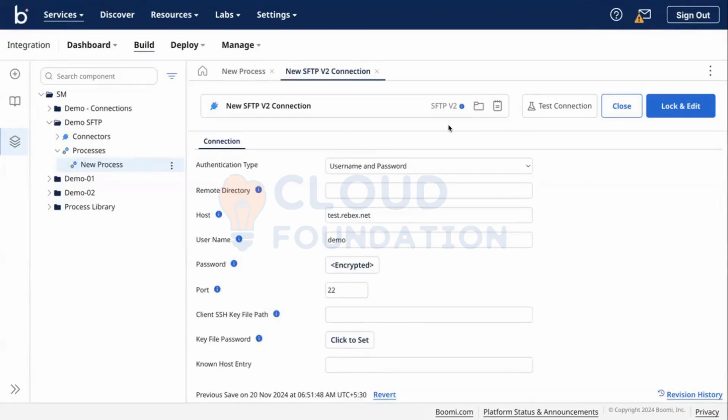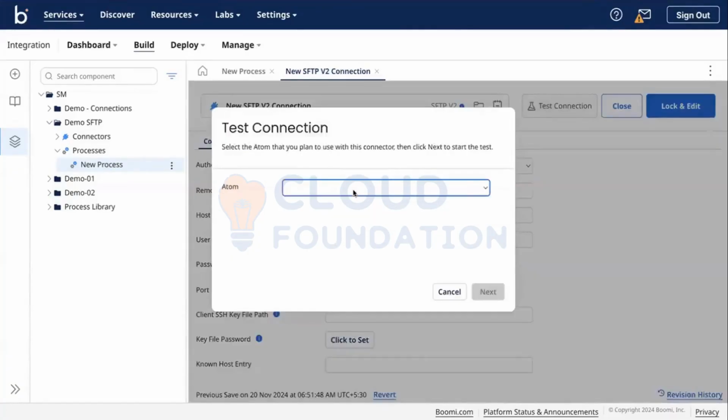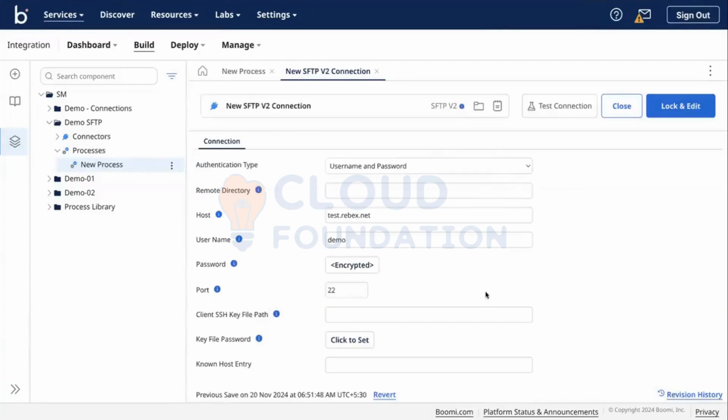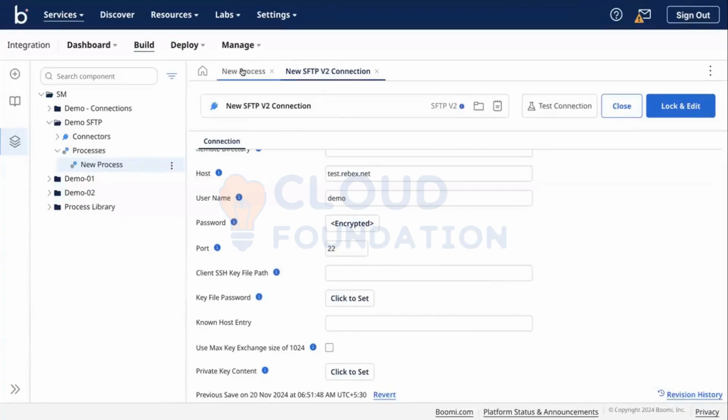And the enhancement over the legacy one in this version is here. You can test the connection immediately. You can simply click on test connection. Once you have configured the host, username, password and port, click on next. It will test your connection immediately. It will do a ping, basically. It will show test connection successful. You can just close it and save it.